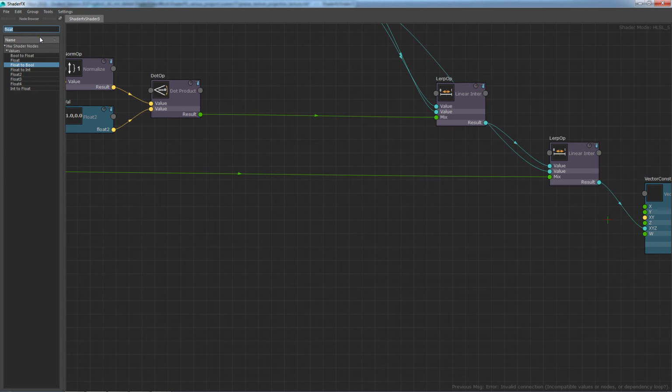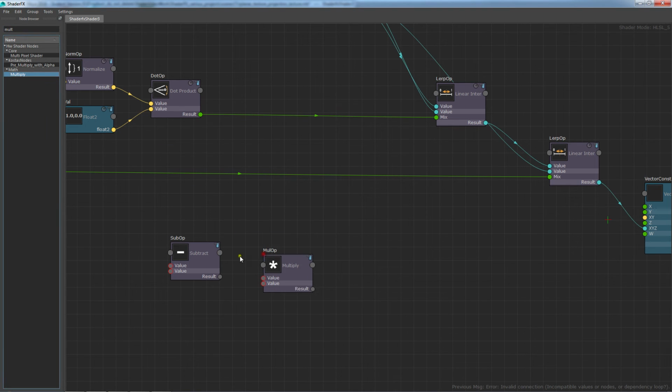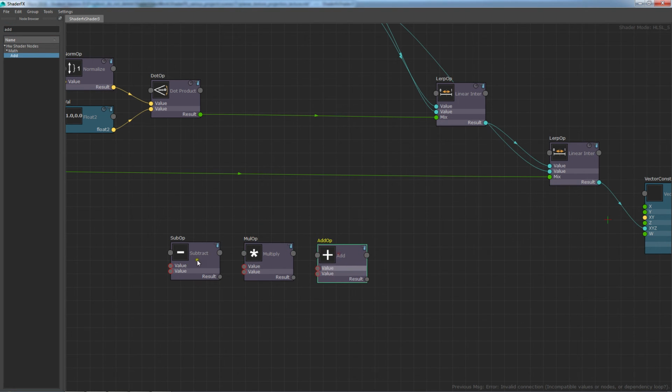So I'll show you. We want to subtract by 0.5, we want to multiply by a given value from the user, we need to add back the 0.5 that we subtracted here. And then we'll saturate at the end, since we want a value which is between 0 and 1 going into these lerp nodes, or otherwise we'll get some weird results.